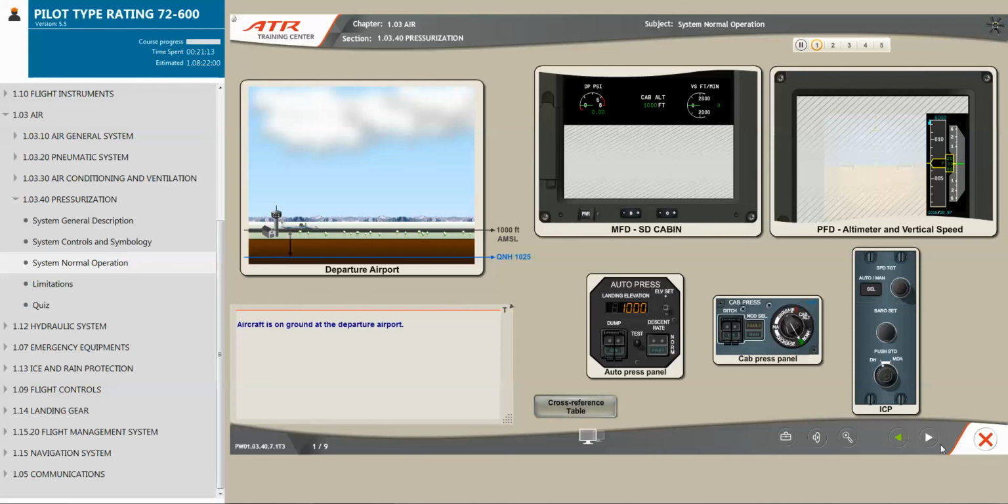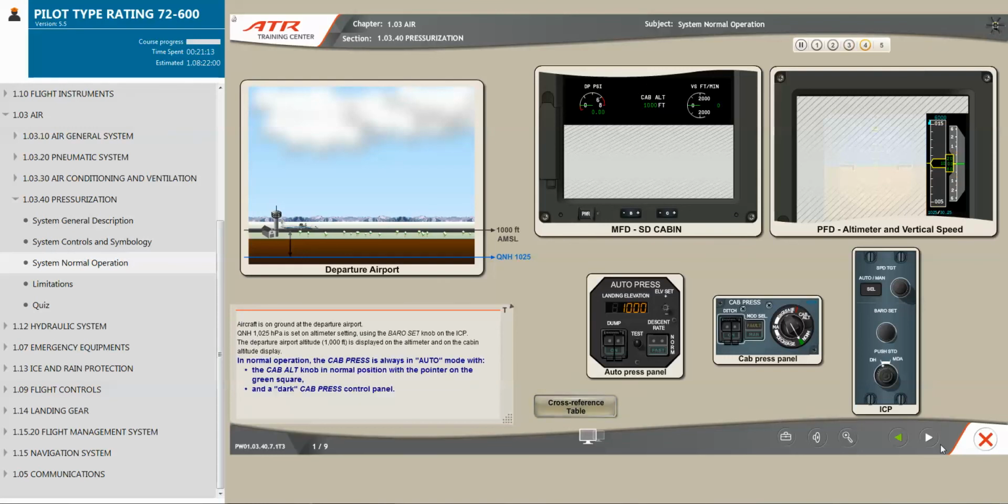Aircraft is on ground at the departure airport. Sea level pressure 1025 hectopascals is set on altimeter setting, using the baro set knob on the index control panel. The departure airport altitude, 1000 feet, is displayed on the altimeter and on the cabin altitude display.